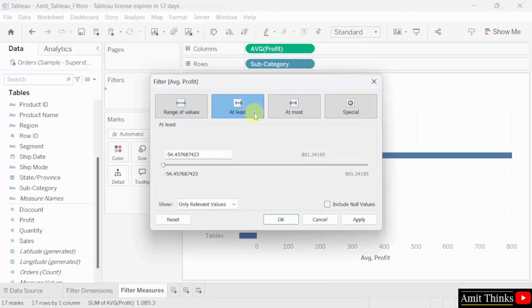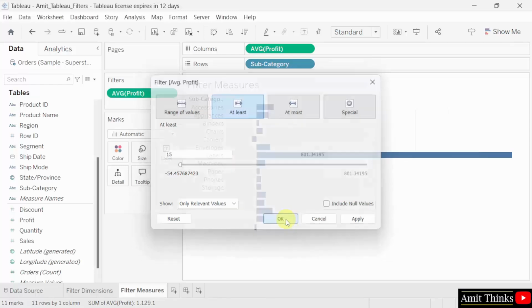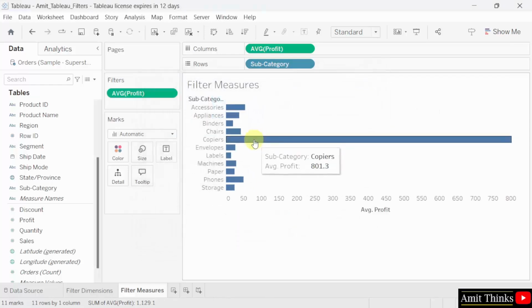Here choose at least and give a value to filter the rows. Now I'll give it, let's say, 15. Okay, at least 15 now. And I'll click OK. Now guys, what is visible? Only the subcategories with average profit above 15 are visible. Okay, because we have applied the 15 filter before, at least 15.